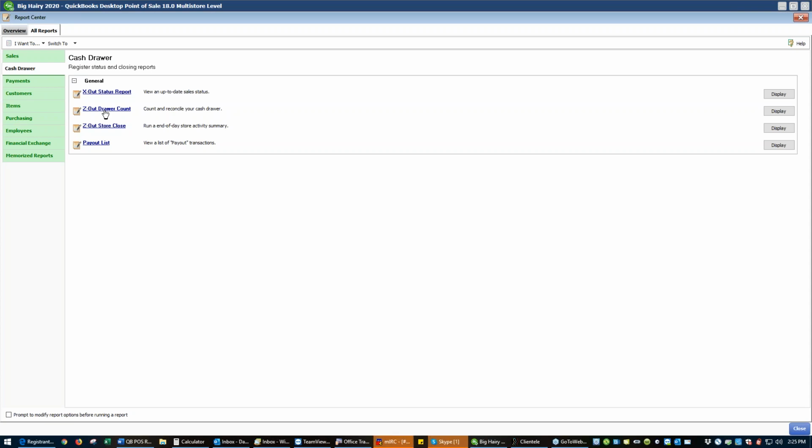There are two Z outs you can run, store close and drawer count. The information they show you is essentially the same information. There's no need to run both of them because the actual data is going to be exactly the same between a Z out store close and a Z out drawer count, with the exception of the drawer count as you do just that, count the monies in the drawer.